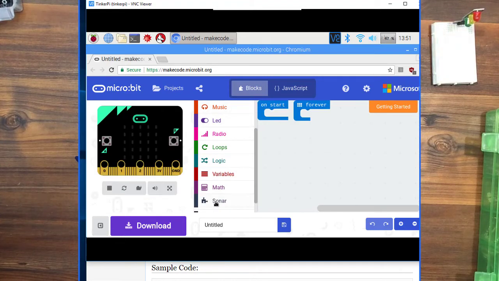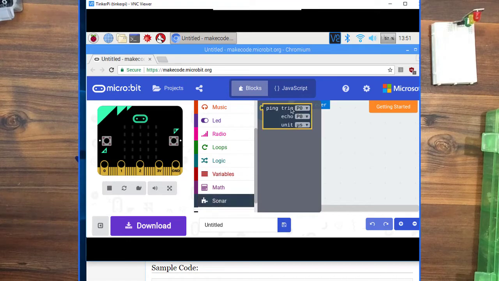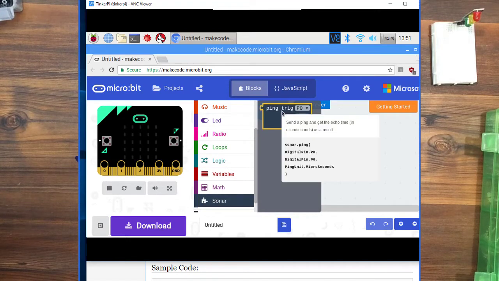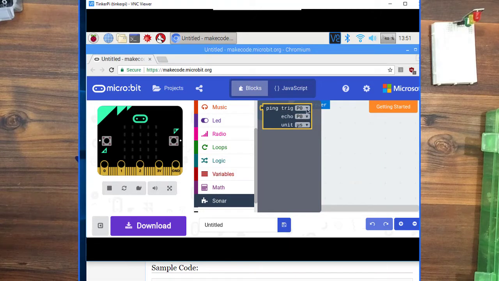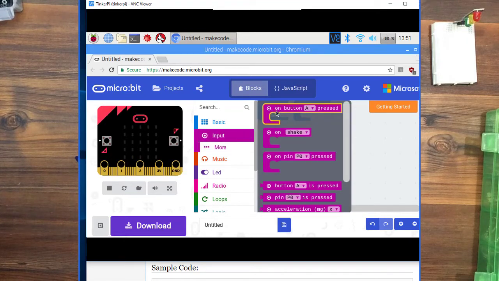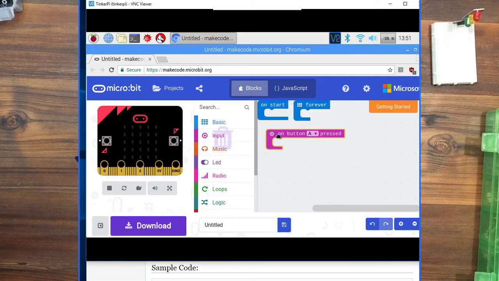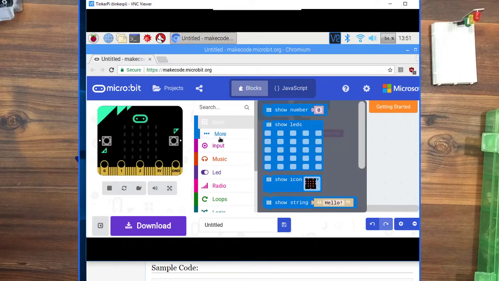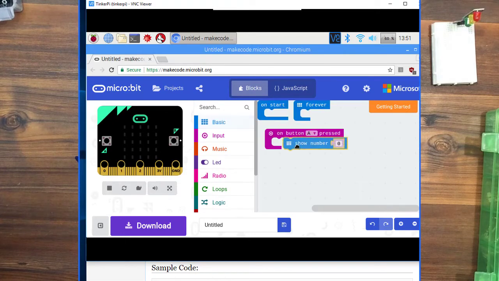Okay, so if you look at this, it has a puzzle piece, which means that it's expecting to plug into something. So we have to do some kind of trigger. Let's just do something simple. We'll go into input and we'll say when on button A is pressed. So when button A is pressed, then we want to show a number, which is the number that the sensor is going to send back to us.